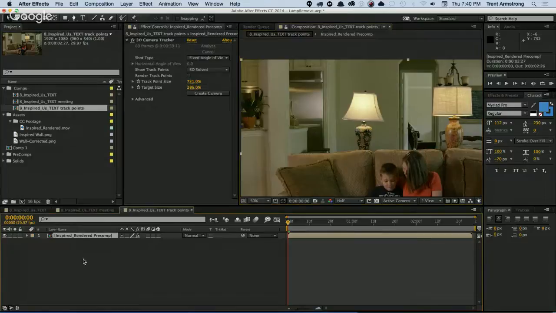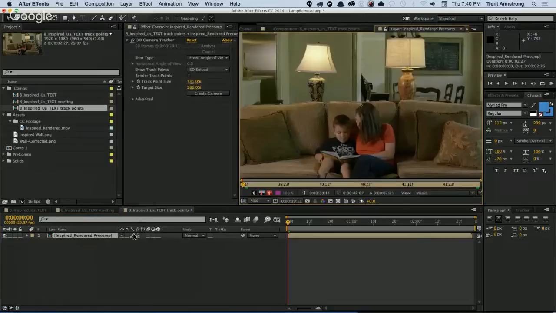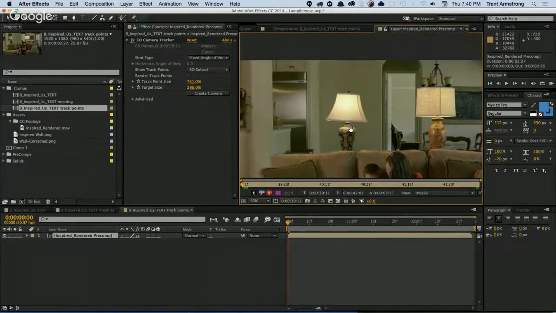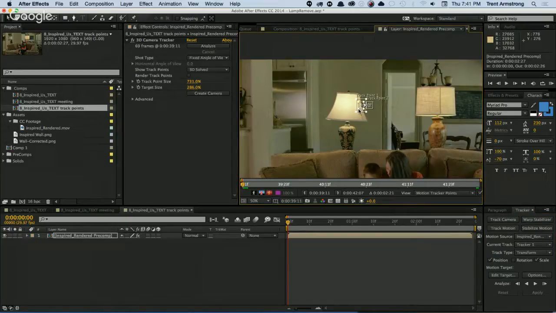So in order to track, I'll need to right click this and open the layer. It doesn't open the composition, it just opens this layer here, as it sees it as a footage item. I'm going to load up my tracker and track motion like this. I'll do position and scale. If I just do position, I only get one track point. If I do position and scale, I'll get two track points.